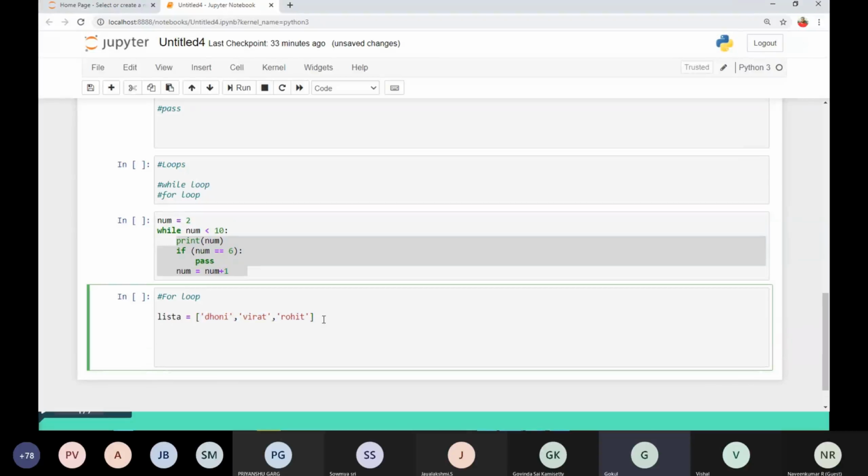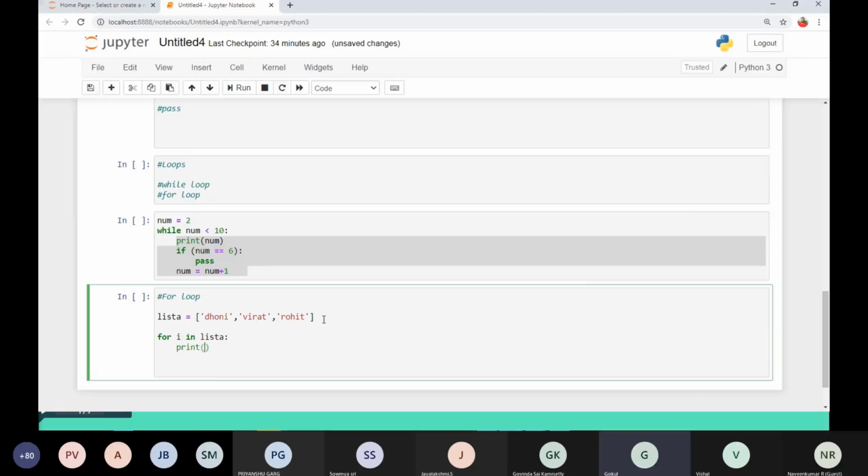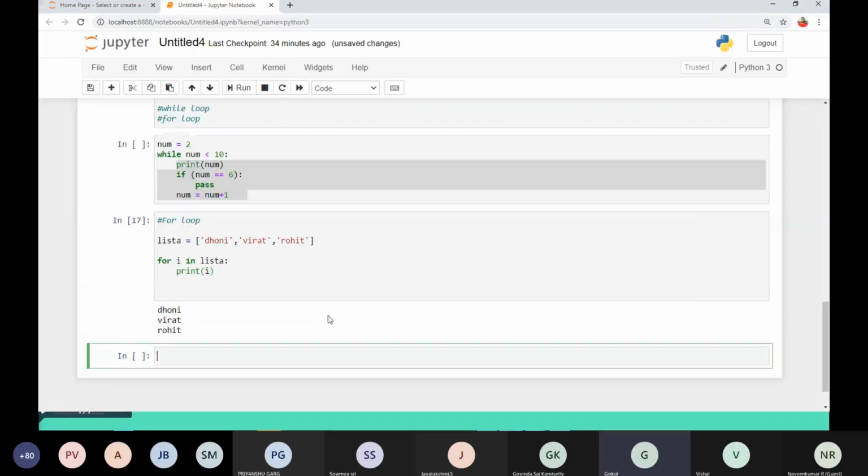What I'll do, simple: for i in list A. i is each value in the list. For each value in list A, print each value. So now I'll get Dhoni, Virat, and Rohit.